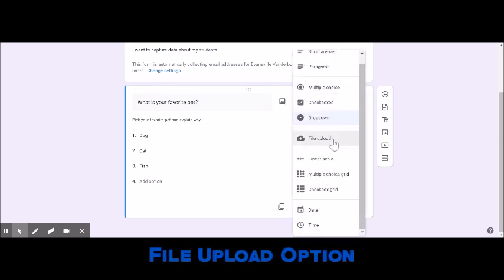Some of the other types of options that we have here, this is a file upload, so this is really handy for, let's say that you want students to create something. Maybe it's a video, maybe it's a piece of artwork or take a picture of something, but you want to make it an easy place to download it and help you organize it afterwards, right?